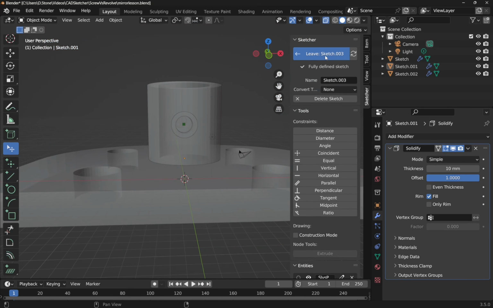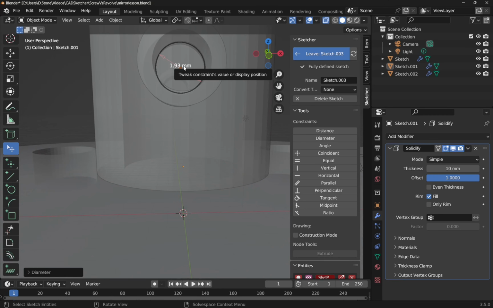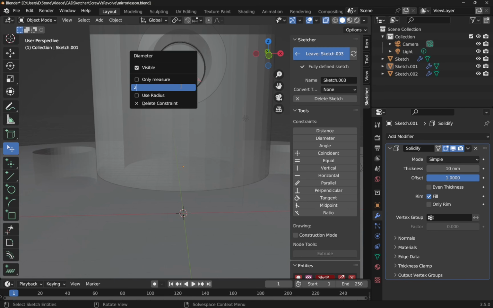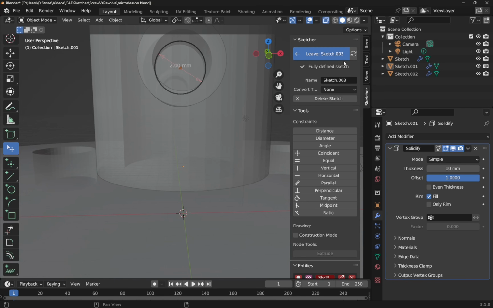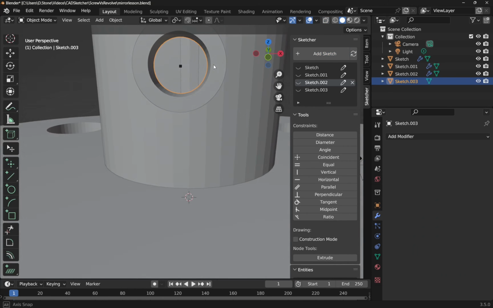So add sketch, that's added to that face because it's already selected. We've added it to there, and that's add the hole in here. So just a circle. We can set some diameter. Zoom in. Set that. Zoom in so we can get it. There we go. 2 mil. Convert type to mesh and leave the sketch.